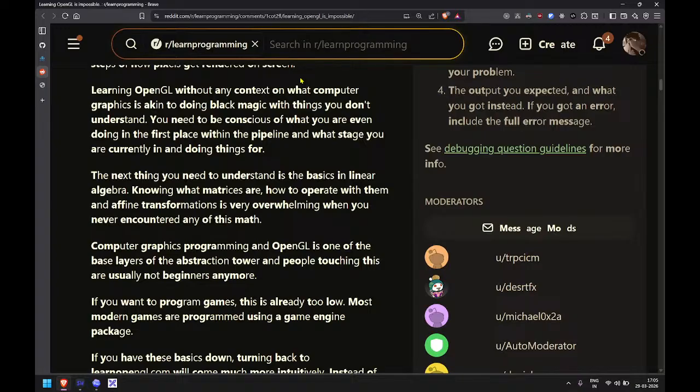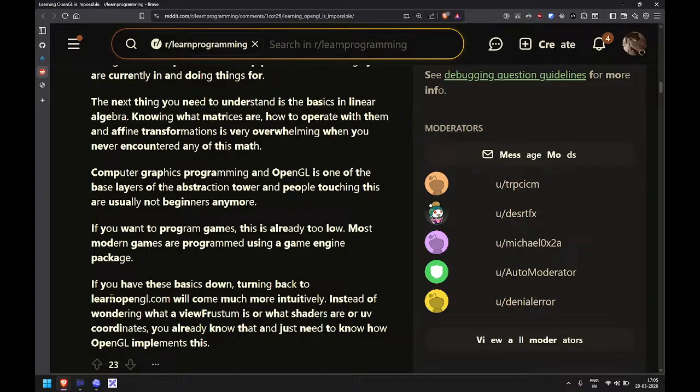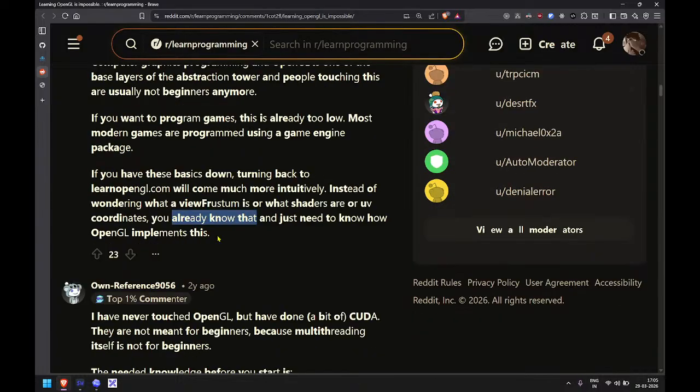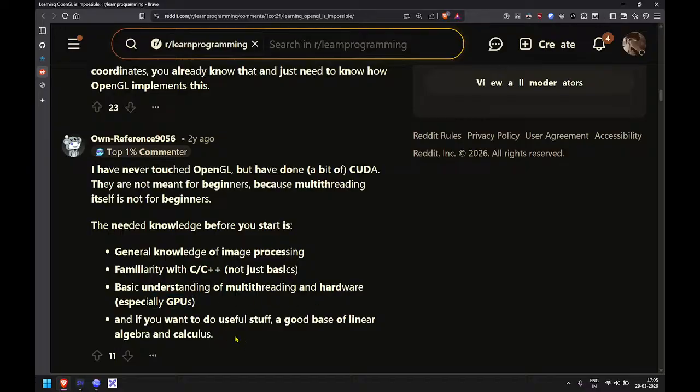If you want to program games, this is already too low. Most modern games are programmed using a game engine package. If you have these basics down, turning back to learning OpenGL will come much more intuitively, instead of wondering what a view frustum is or what shaders are or UV coordinates. You already know that and just need to know how OpenGL implements this. Yep.